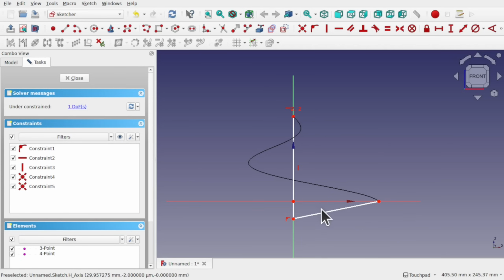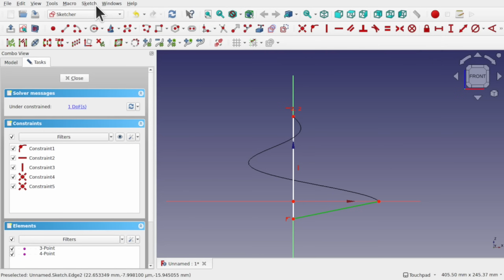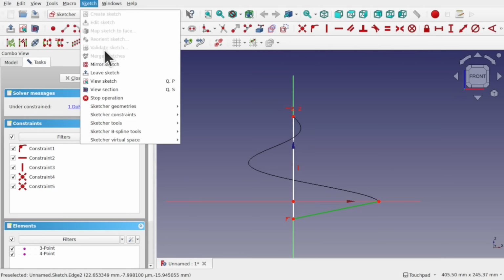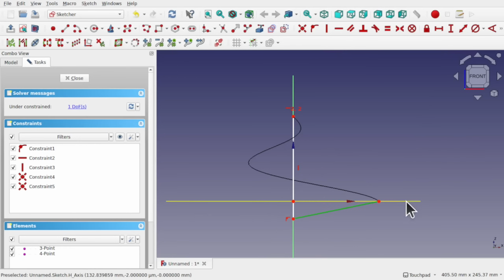And now we can select that line, come up to the top, and we want to change it to construction geometry, toggle construction geometry. Also found on sketch, sketch geometries, and toggle construction geometry. When we toggle that line to construction geometry, it will turn blue.